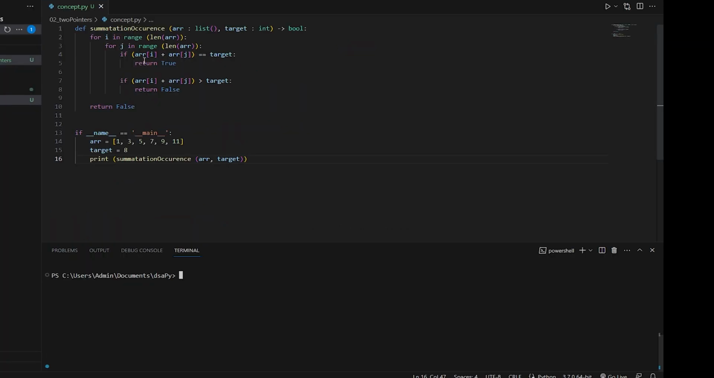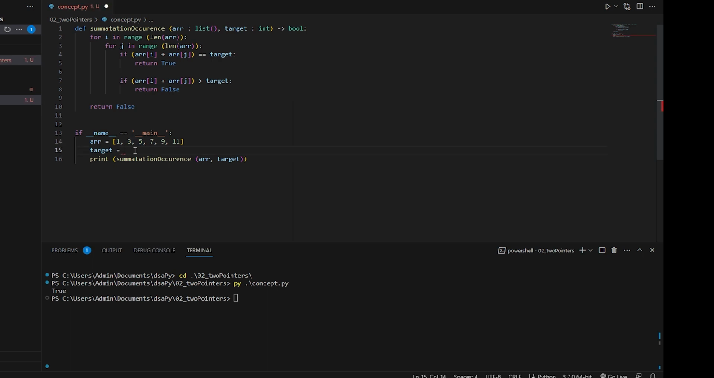Now let us try to run this. Over here in the two pointers folder, running python const.py, it says true because the elements 3 and 5 give you the 8. If we take a target like 90, which is not practically possible, it will say false. We have it. Now, let's check the performance time of this.